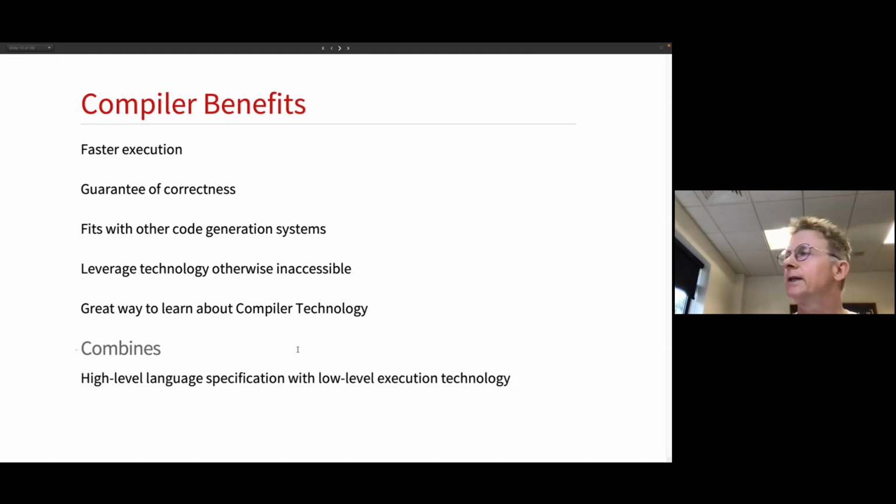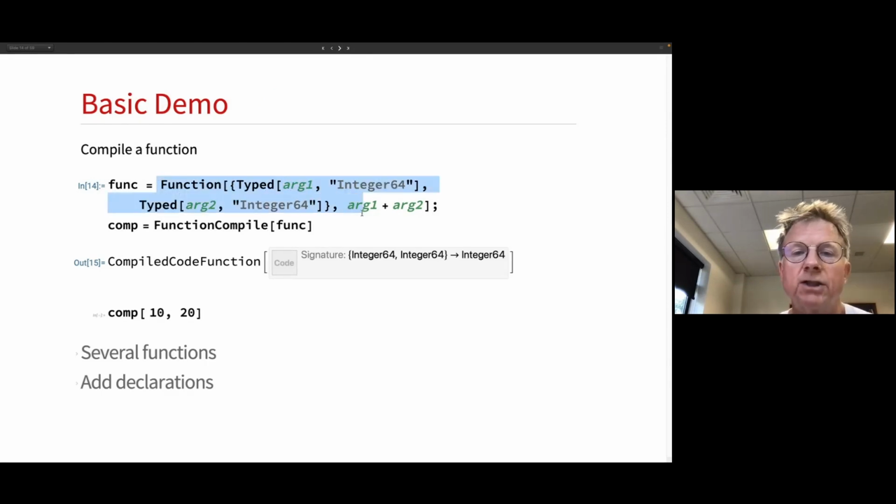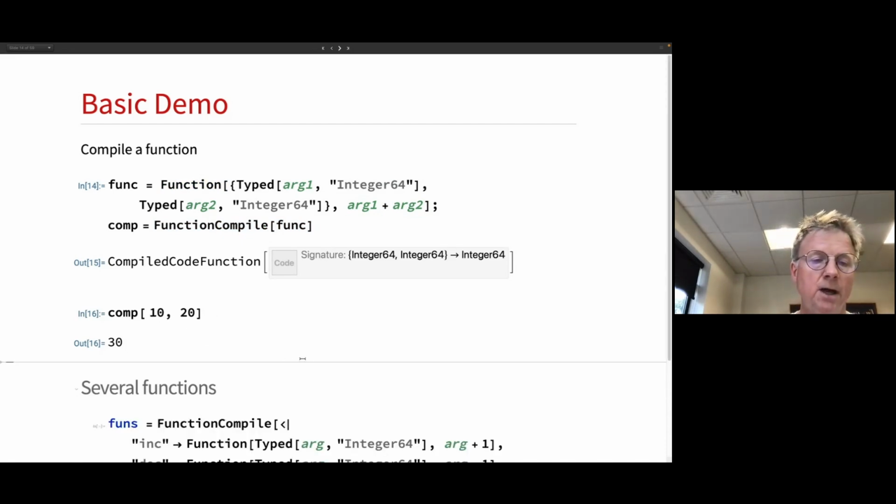And this is a key point I like to stress. It's combining high-level language specification with low-level execution technology. So here's just a basic demo. We have a Mathematica function here, and we give it type annotations on its arguments. So they're both integers, and this is the body of the function. We pass it into function compile, and we get back this compiled code function, which we can feed arguments to, and we get back the answers.